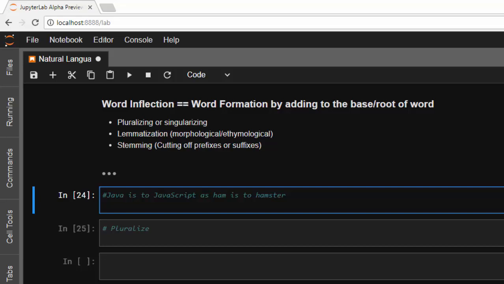So in today's tutorial, we'll be learning about word inflection, right? So what is word inflection? Word inflection is just trying to form words by adding to the base or the root of a word. There are several ways of adding to the base of a word. You can either use prefixes or suffixes, or you can pluralize the word, or you can do it in several combinations.